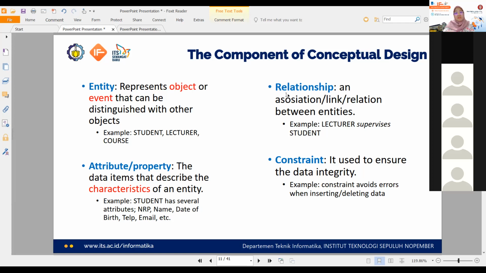It can represent the relation between one entity and another entity. For example, the relationship between lecturer and students can be represented as supervised. One lecturer can supervise many students. We call it a relationship. Okay.